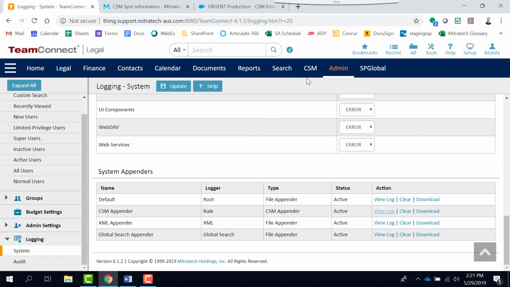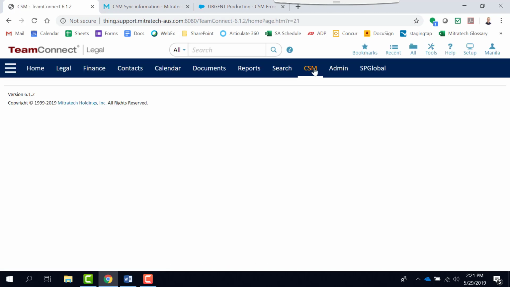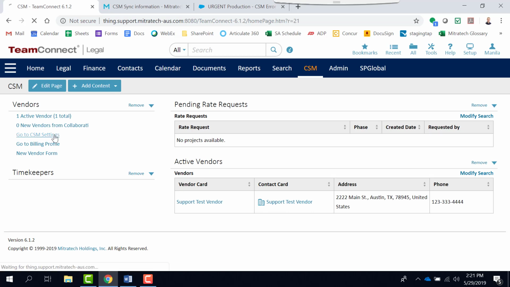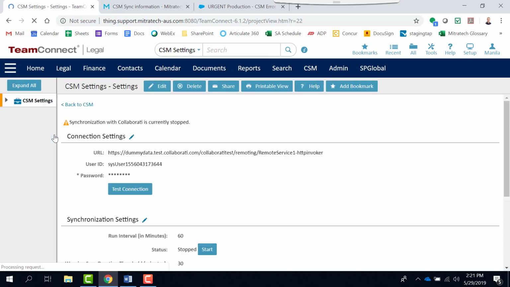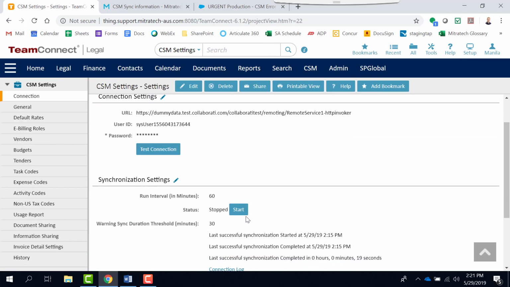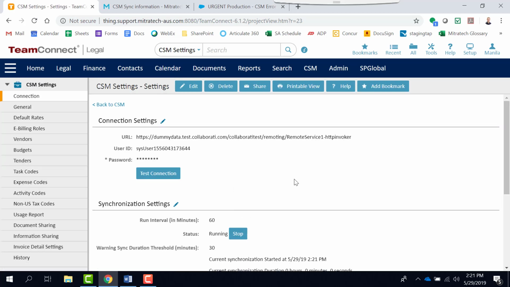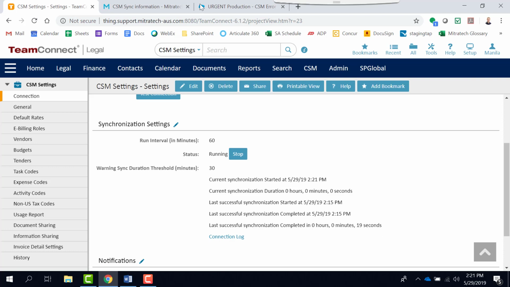Next step is to actually go to the CSM sync itself and run that sync. Currently it is stopped. I'm going to go ahead and start it. Once it starts, it's going to take a few seconds.